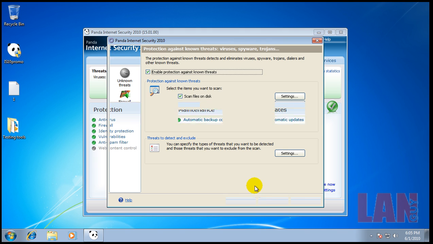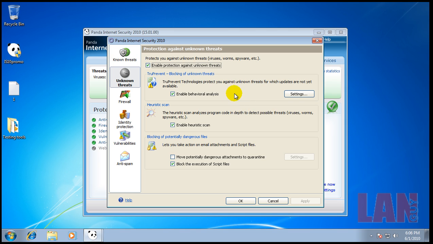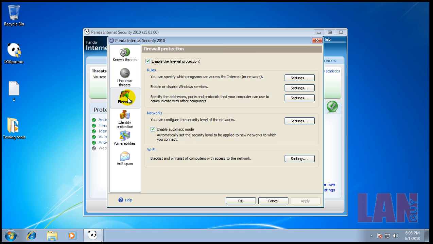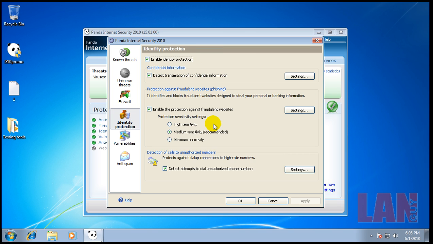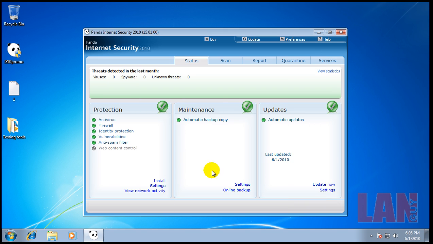I was looking at the settings to see what it offered, and it's got known threats, which is all the signatures. Then it's got unknown threats, and it looks like it has the behavior analysis, heuristic scan, and it looks for dangerous files through your email attachments and script files. Comes with a firewall, identity protection, vulnerabilities, and anti-spam. It also comes with maintenance and, of course, the automatic updates.